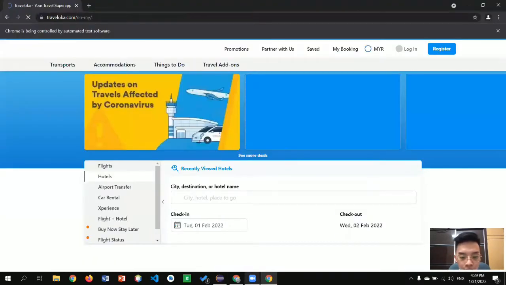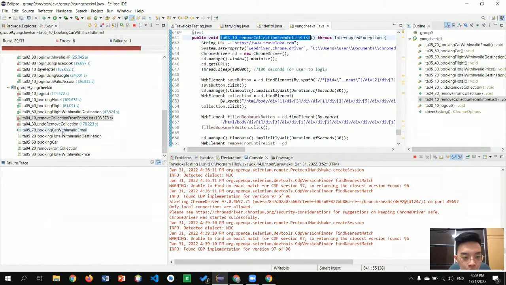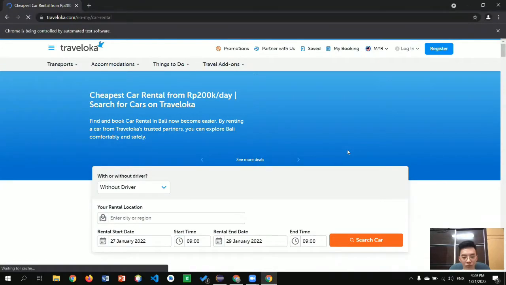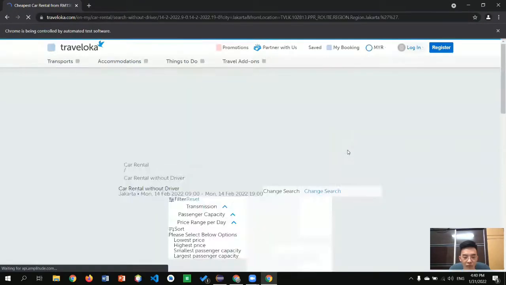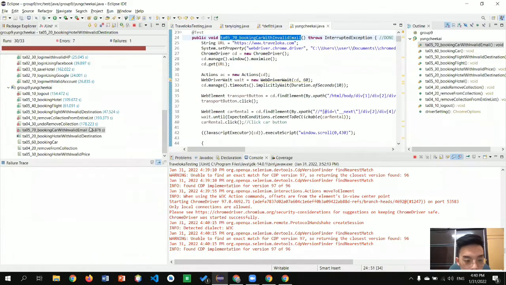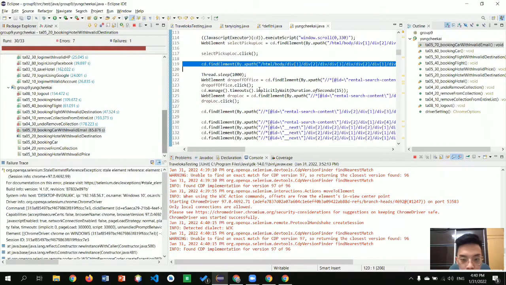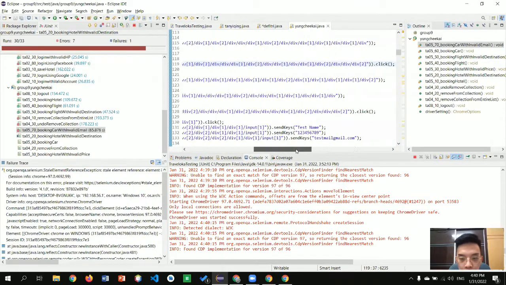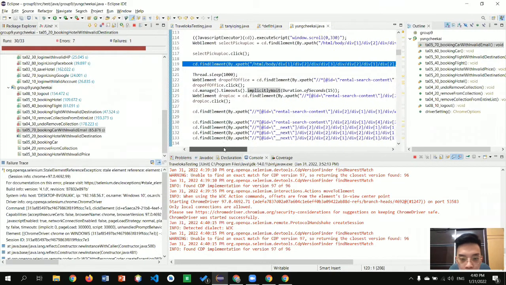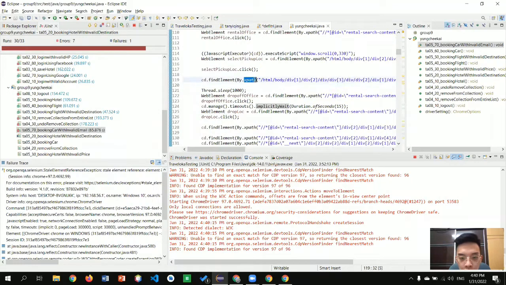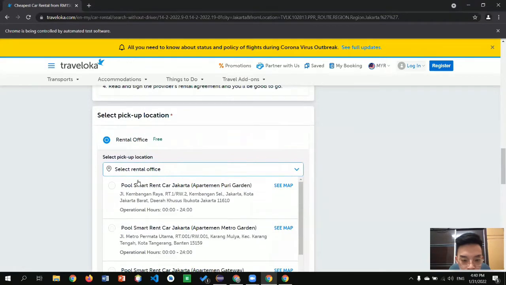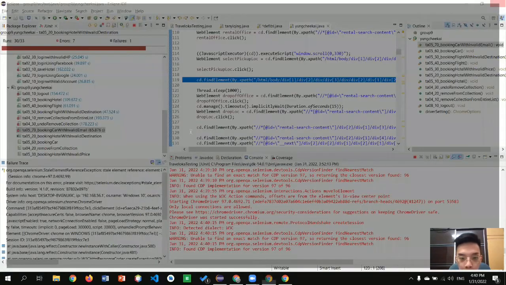Now it's running the next test case, which is booking car with invalid email. This error happened because it didn't find the element. I think some elements have changed for the XPath, and we need to update it regularly. That's why it fails, because it must click on this item. So now it's failed.